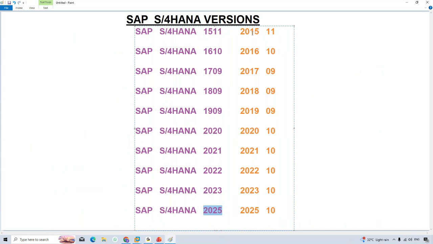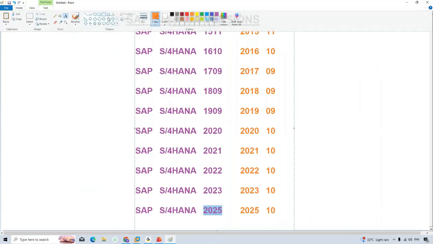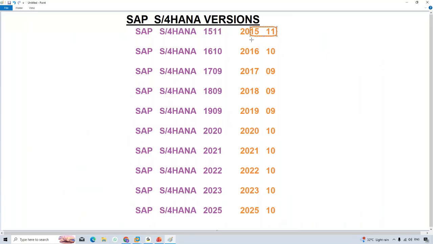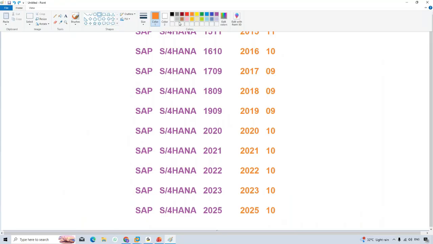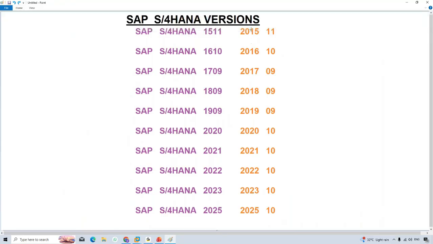See here, 1511 means the SAP S4 HANA first version was released in 2015, 11th month. 1610 means 2016, October. 1709 means 2017, September. 1809 means 2018, September, and 1909 means 2019, September.